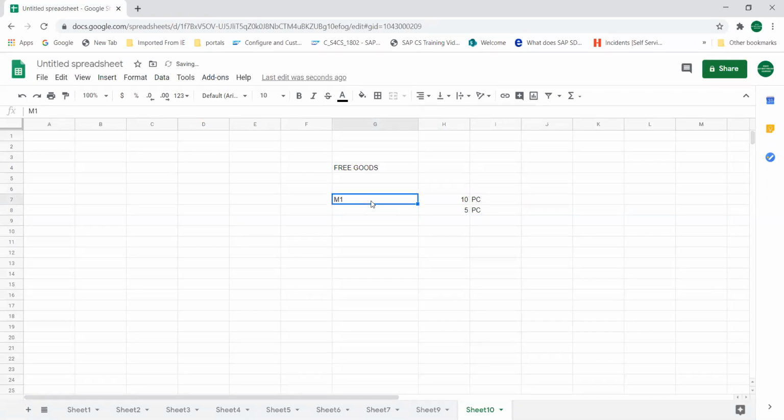Currently, our SAP system determines the standard material for 10 pieces. Assume that the price is 1,000 euros. For this, you are giving 5 pieces. That means 1,000 divided by 10 is 100 per piece, so 5 pieces means exactly half of this, 500 euros worth of stock you are giving as a free good. That means the same material.